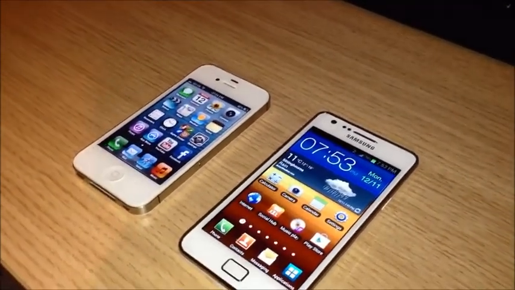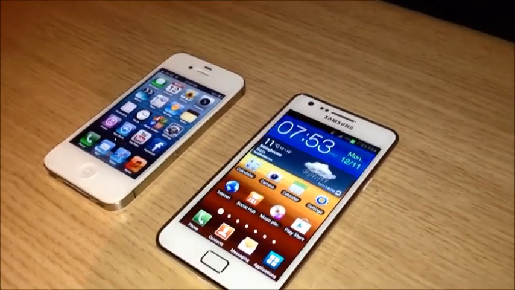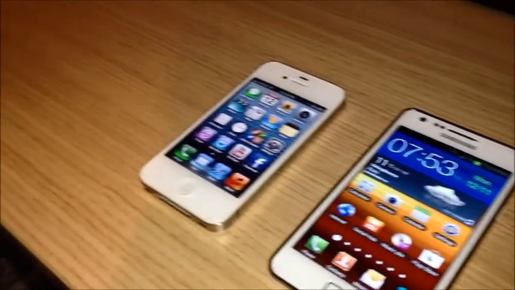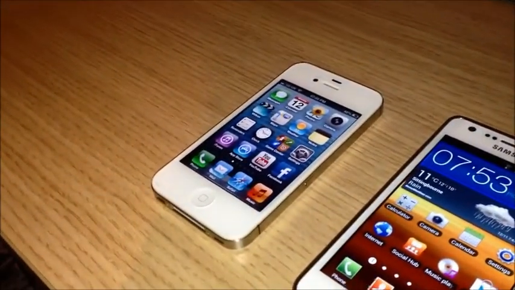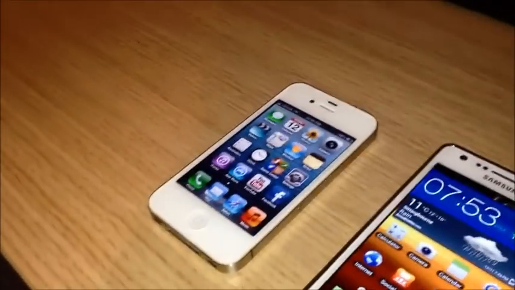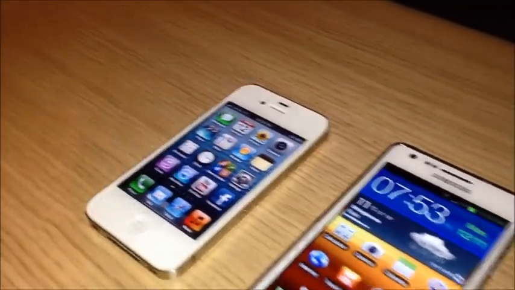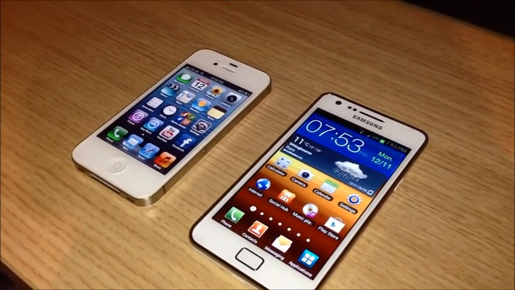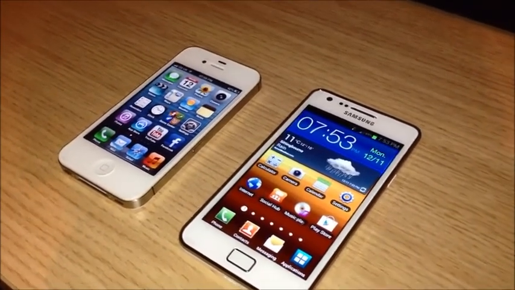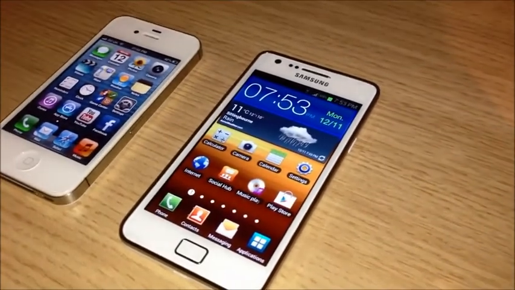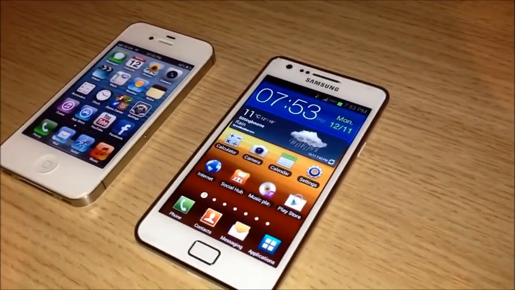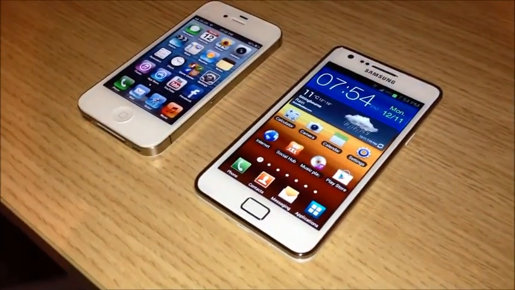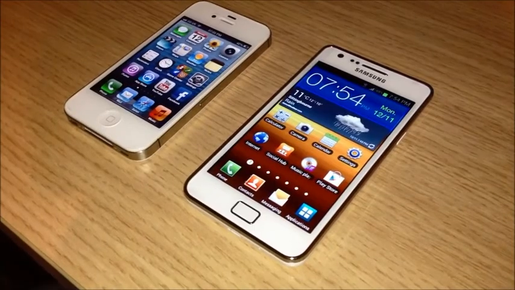Now this Samsung Galaxy S2 has a 1.2 GHz dual core processor with 1 GB of RAM. The iPhone 4S on the other hand has a 1 GHz dual core processor, Apple's A5, with 512 MB of RAM. The iPhone 4S is running iOS 6.0.1, and the Samsung Galaxy S2 is on Ice Cream Sandwich, I think 4.0.4. So they're both on the latest version so far. Jelly Bean will be coming to this soon, and when it does I might do another video just to see how the performance may have changed.